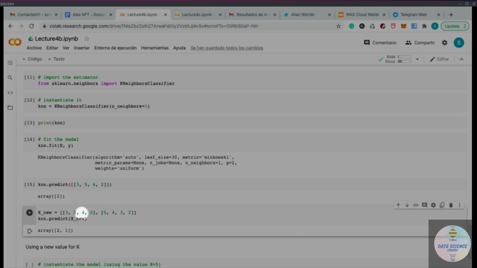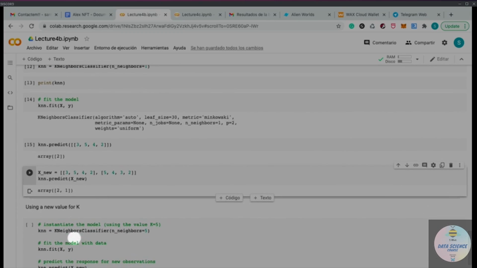All right. Now this is what we get with these 2, let's say, new flowers that we found in the middle of the mountain that we captured, and we created a model, and we want to know which species they are. Now we're going to do the same, but changing the value of K for the KNN algorithm. And instead of using 1, we're going to use 5.